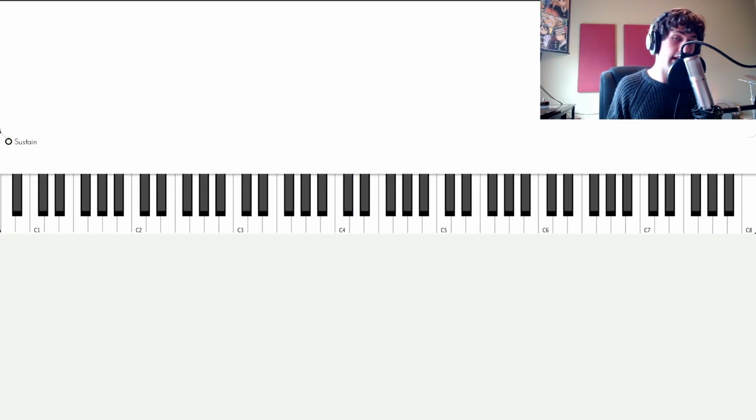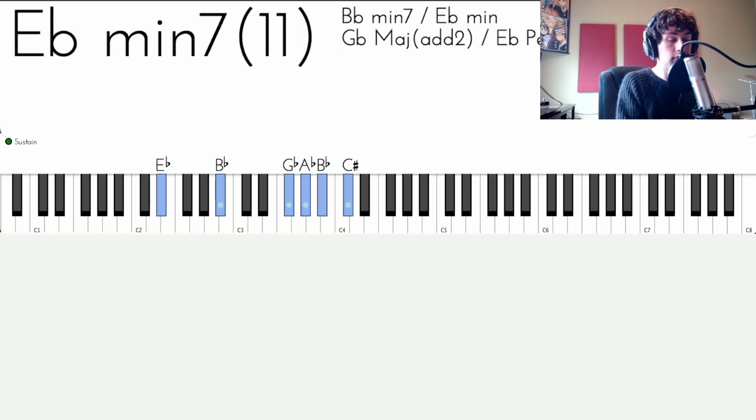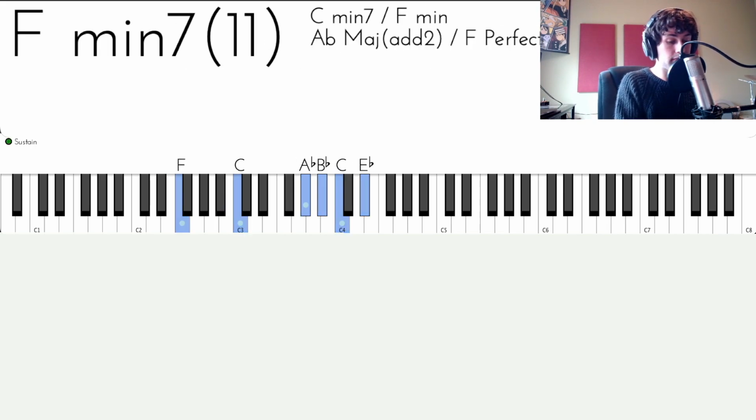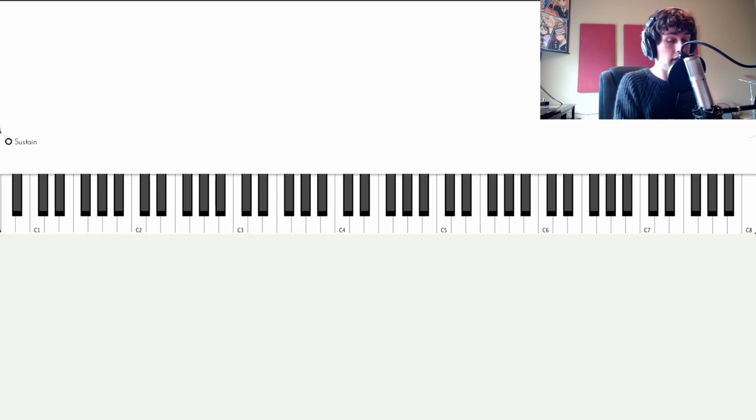And then for the second time I play the chord progression, I wanted some variation, so I play G flat major 9 to F minor 7 to E flat minor 7 back to F minor 7. And these two chords, I'm adding the 4th here to the chord.